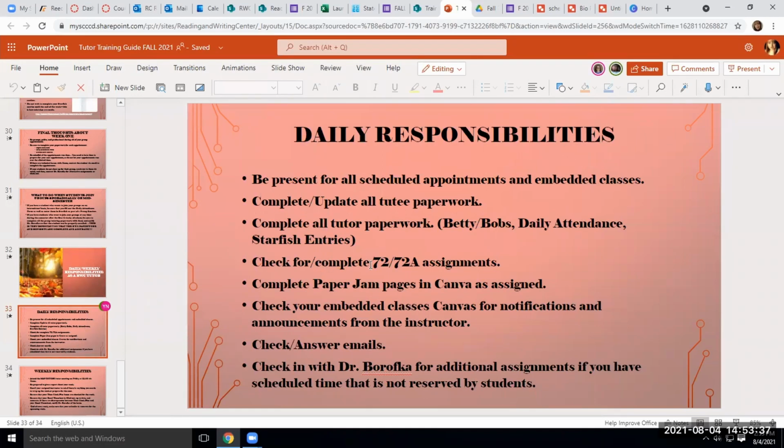Make sure you're staying up to task with your 72A assignments. Dr. B has that Canvas put together, so you should have an idea of your assignments and what's upcoming. They aren't published yet. They will be. It's my goal. And then keep up with your paper jams. Everyone did a pretty awesome job this last semester. Now that we've switched to Canva, all of the paper jams came together pretty much on time and were well done. So if you have downtime, work on your paper jams.